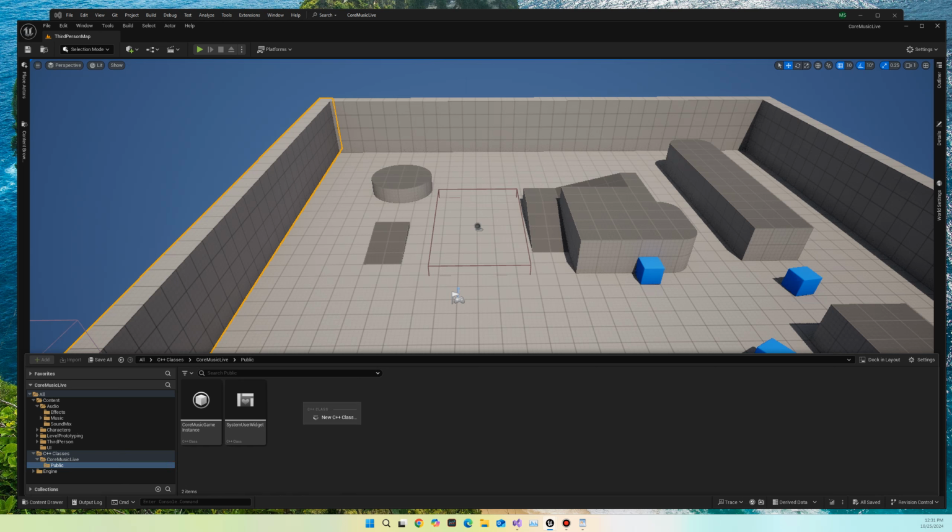To do that, we just need to right click here and say New Class. Now, Unreal Engine doesn't have a native generator for structures. So we're going to take this empty C++ class here and convert this into a struct instead. So we're going to click that and hit next.